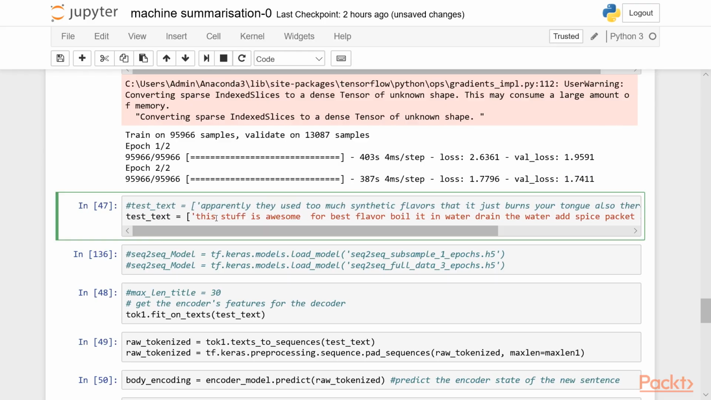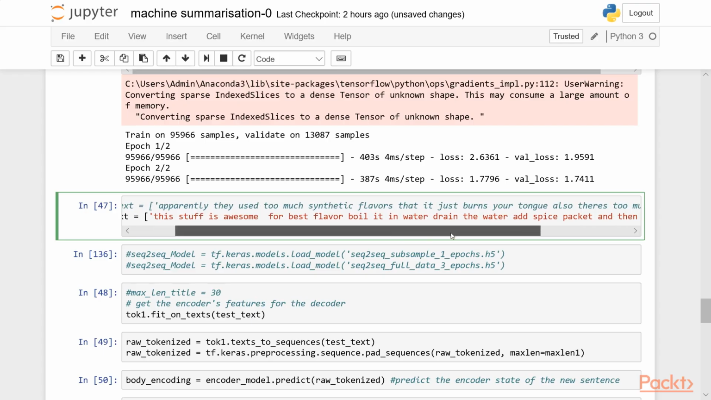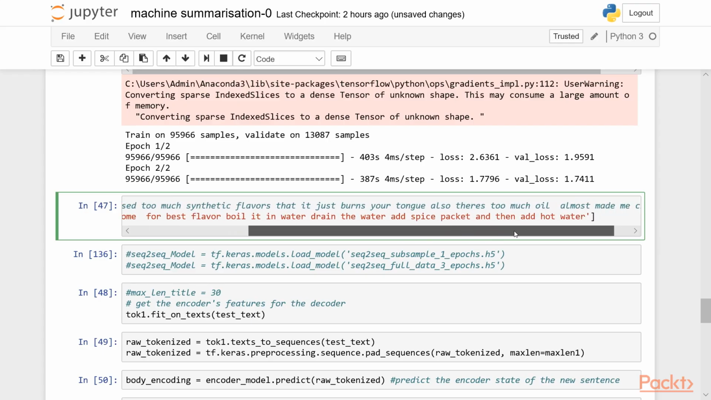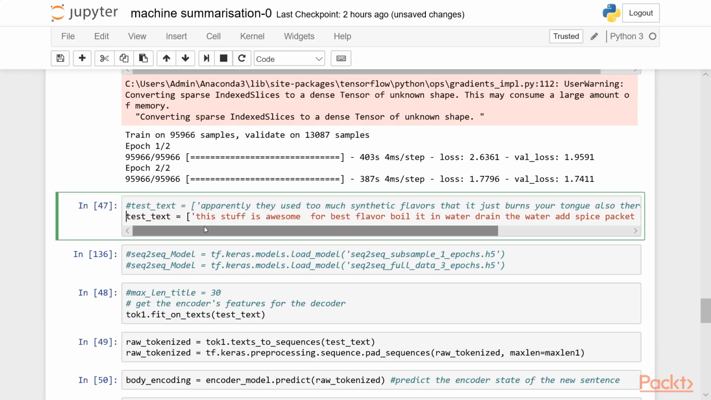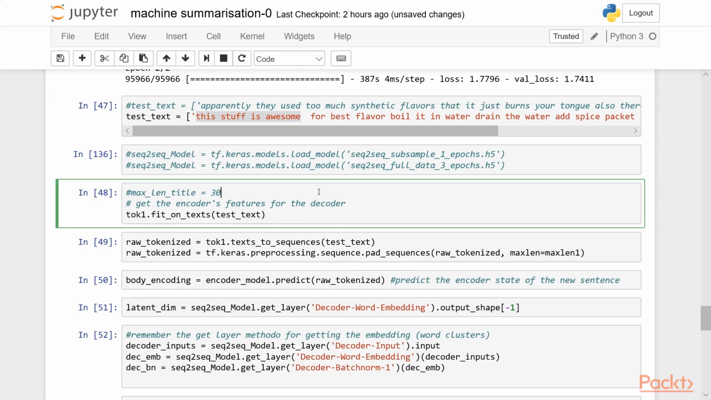Let's start with this. This stuff is awesome. For best flavor, boil it in water, drain the water, add the spice packet, and then add hot water. Okay, I would keep that. This is a positive review. Okay, let's see what our summary is.